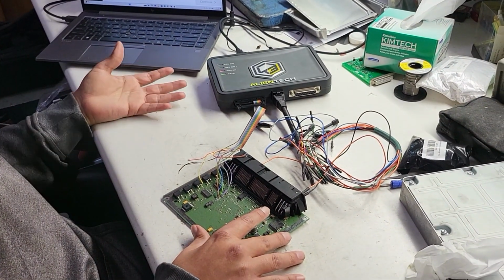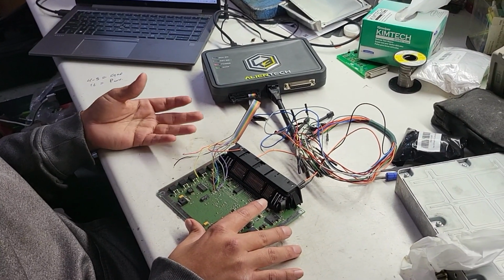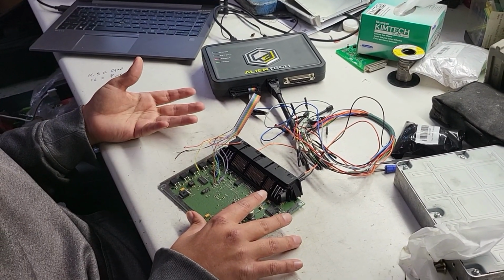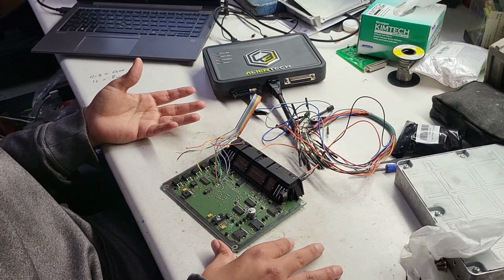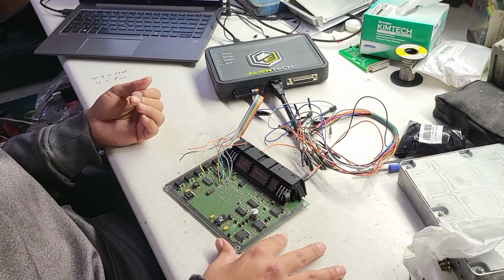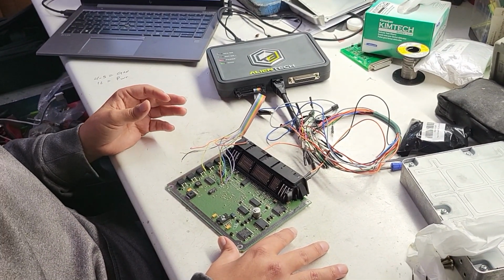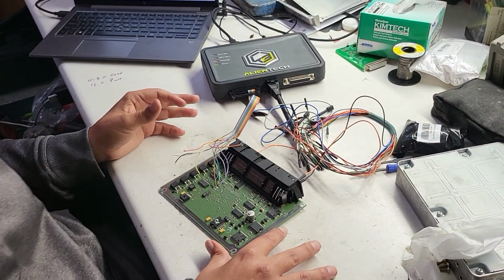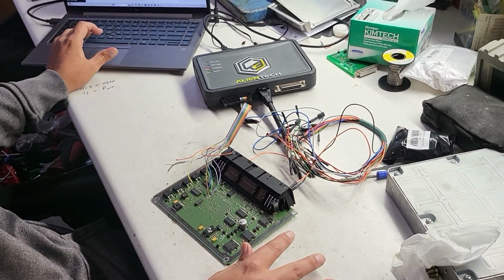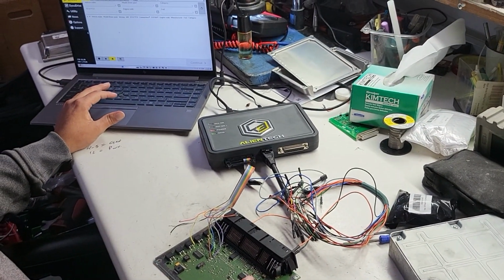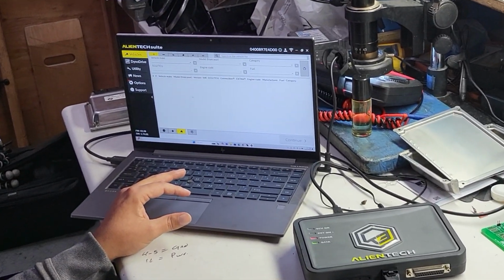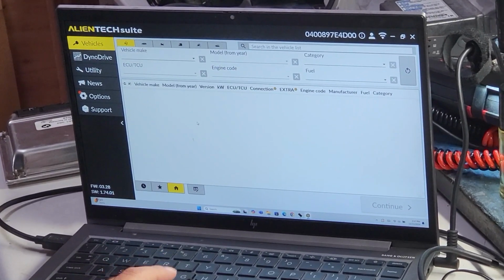And the reason why I'm doing this is because a lot of people don't know that this can be done, and this is an option that you can do whenever you run into a situation where you have to replace a PCM on a BMW. This is for a BMW vehicle. It's a Siemens. This is a Siemens MS45.1.